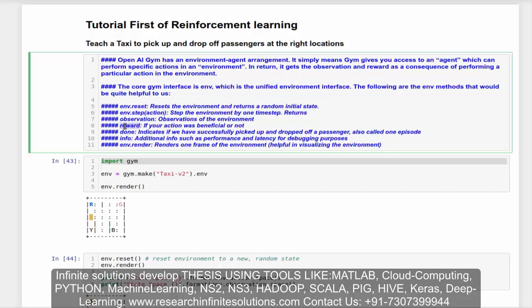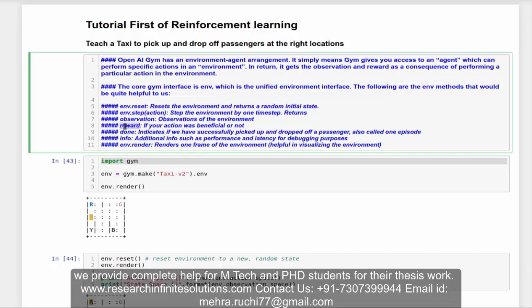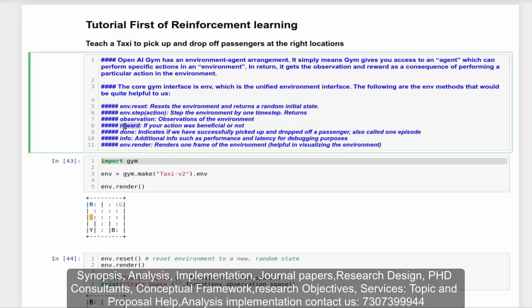The done flag indicates if you have successfully picked up or dropped off a passenger. Info gives you additional information such as performance and latency for debugging purposes. Env.render is to visualize the environment. You will see everything in this tutorial and understand how these things work.